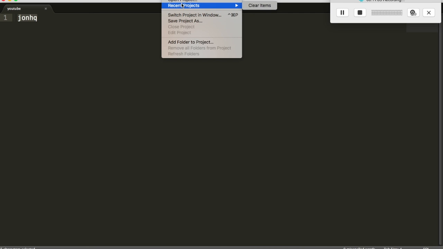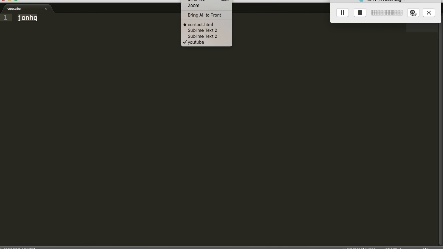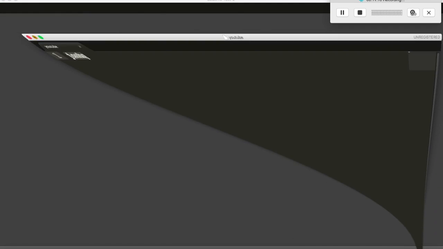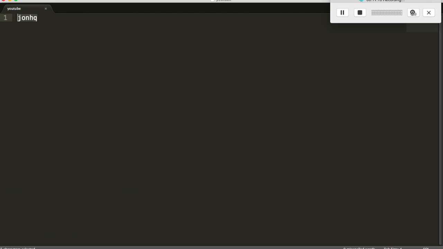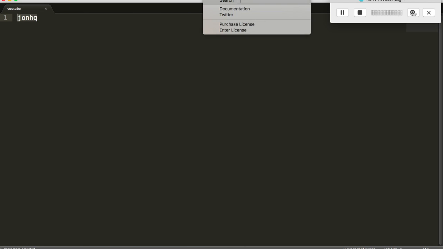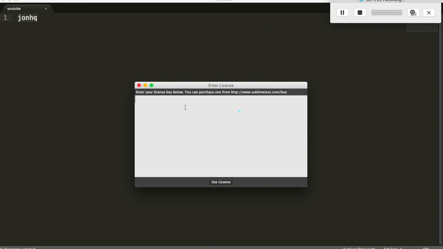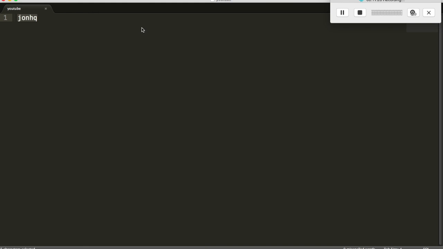Project, it's like your files and you can open them. Window is just the size and like minimize. That happens. What is that? Get rid of that. Help is just regular, and then if I press Enter License, I have a license, but I'm not going to use it here because you guys are going to steal it maybe. Not accusing anyone.